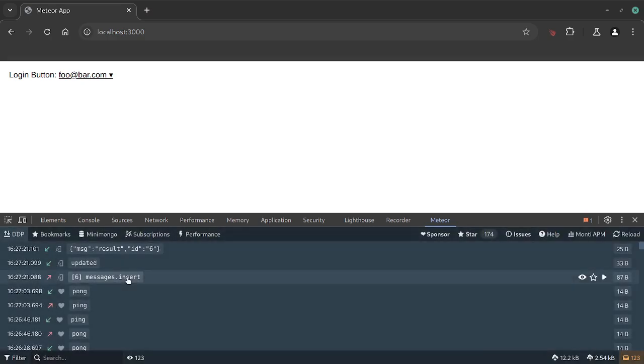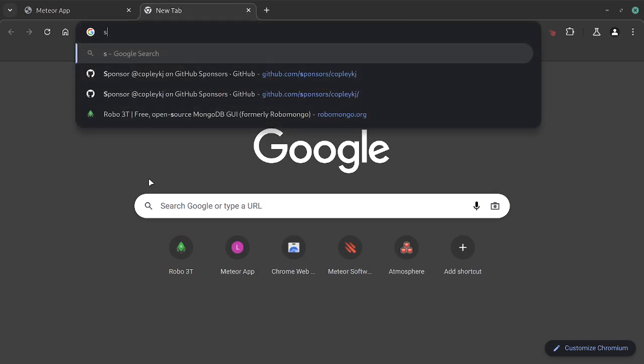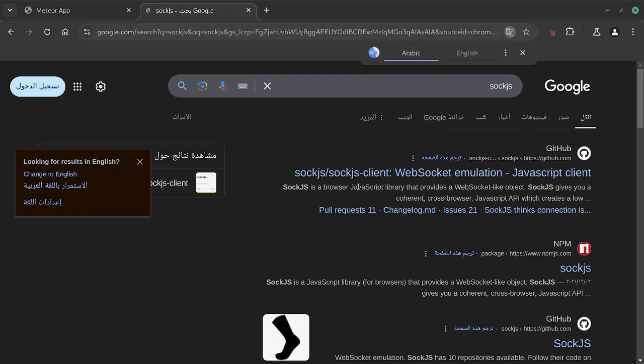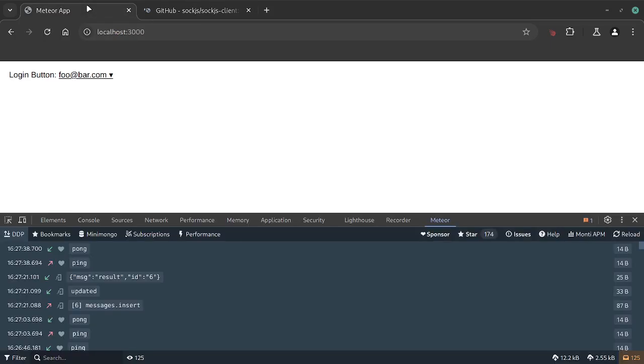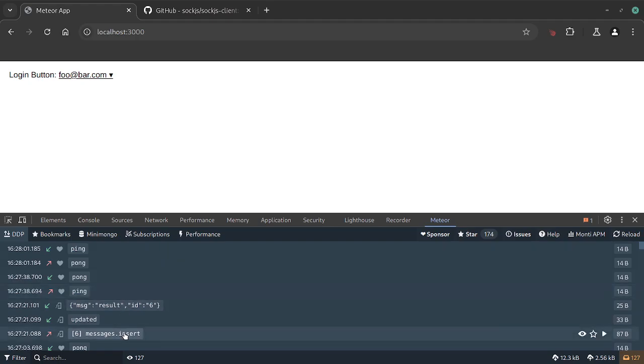So Meteor relies on this protocol called DDP. It's basically a real-time protocol built on top of SockJS. Here it is. Okay, so it's nothing really special. And as you can see, Meteor constantly is checking if the server is actually live and responding back to us. So it has this little ping pong going. And when we trigger a method, we can actually see the result and everything.